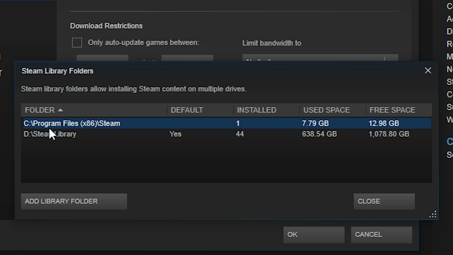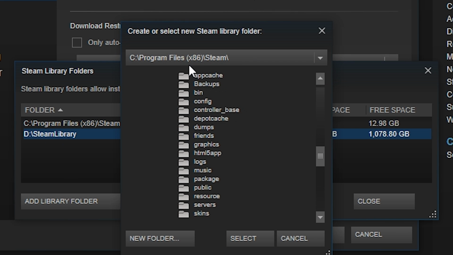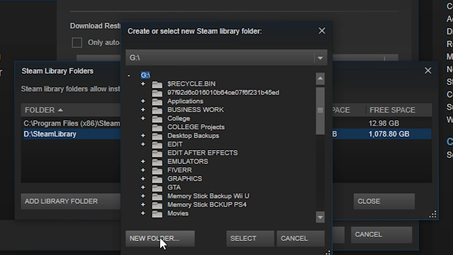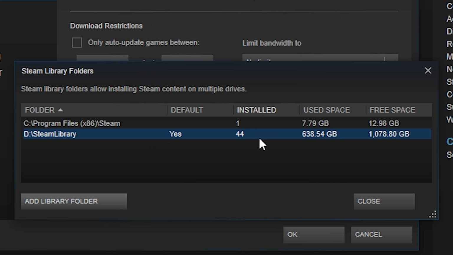As you can see, I have one on my C drive and one on my D drive. From here, we can add a new library folder. We can select the actual drive we want to go to. So in this case, I'm going to select my D drive. Then we create a new folder for our actual Steam games. In this case, I'm not going to be creating a drive on this folder because this is my external drive and I don't want to install games on my external drive. But you simply want to locate to your file path, click select, and a new Steam folder will be created and it should be added to this list.